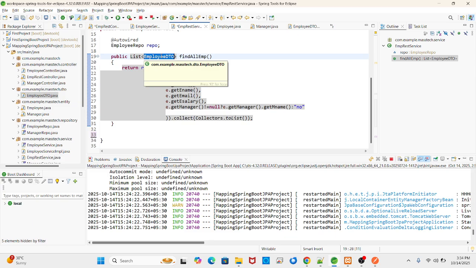Sir, I think Employee to DTO. Employee to DTO. Why? Sir, because we are passing the reference of Employee to the DTO. Yes, so we have to map from Employee to DTO only, because the Employee will check the objects, and after that we are going to assign the object references into the DTO.